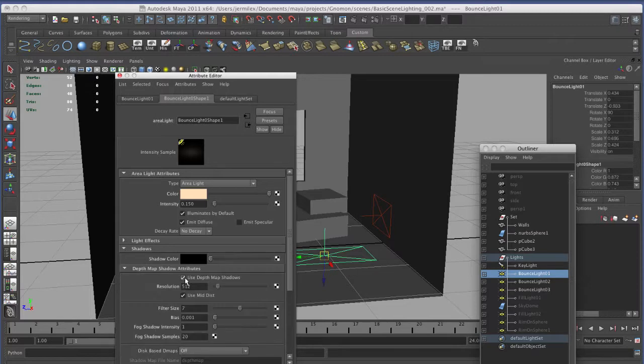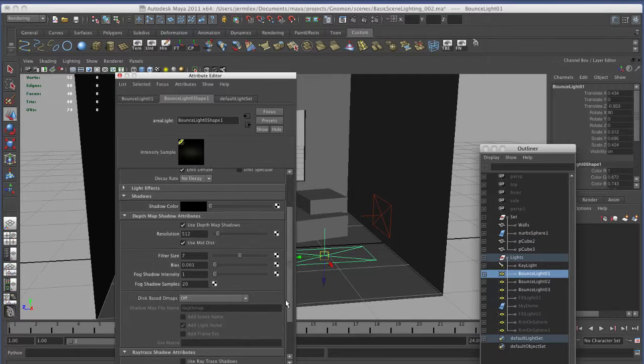I'm assuming all of you that are watching this have at least a basic understanding of some 3D package, like Maya. I don't want to get into teaching you all the buttons and the knobs. You can learn that on your own. But look, there's two different kinds of shadows here.